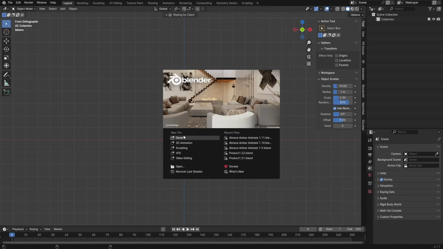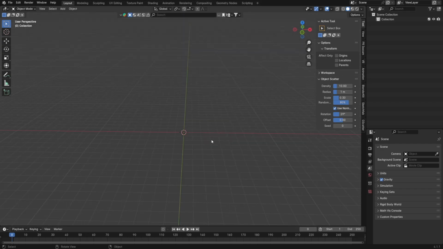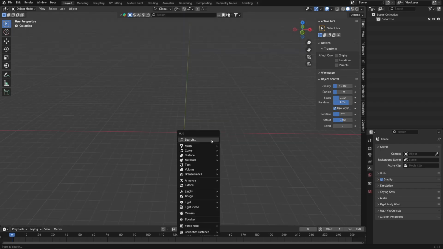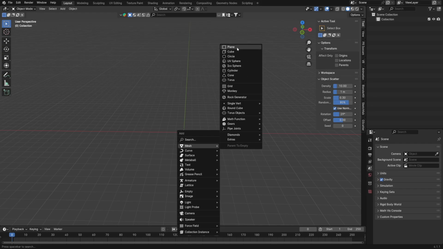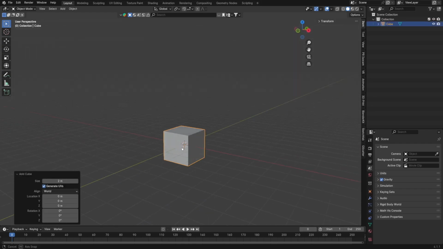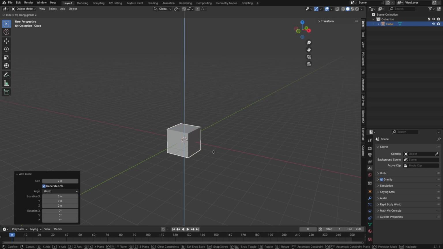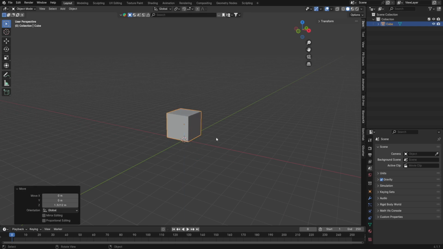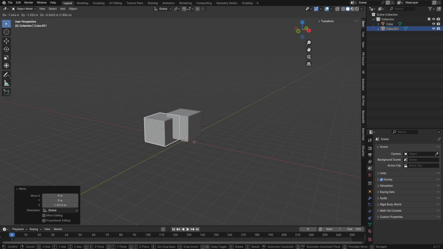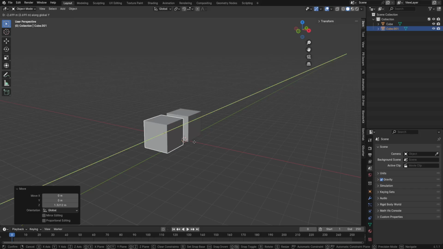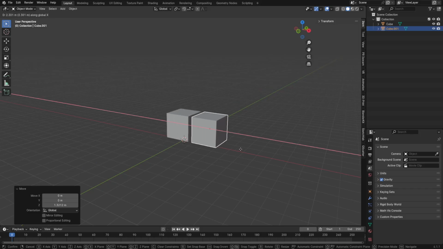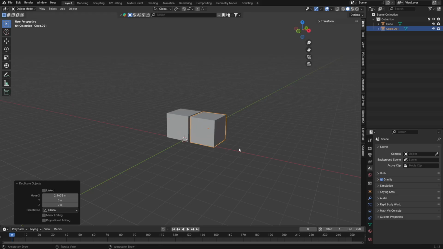Let's get it started with a new general file. So with this general file, let's add a plane, okay? Or actually, let's start with a cube. Yeah, let's start with just one simple cube. And we want to move that cube out of the ground, G Z, to move it upwards. And then we want to duplicate it, and after it's duplicated, we can move this along the x-axis and just move it towards the right-hand side a little bit.